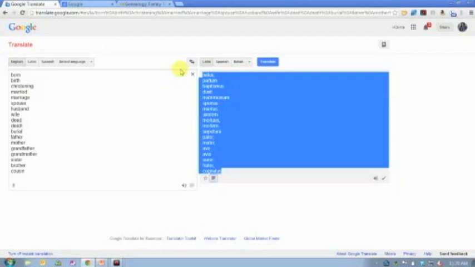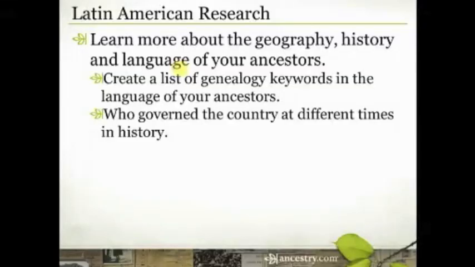So Google Translate is a really excellent resource for doing the kind of genealogy work that you need to do if you do not speak the language. So if your family spoke Spanish or Portuguese or French, if the records are in Latin, it works regardless, okay?